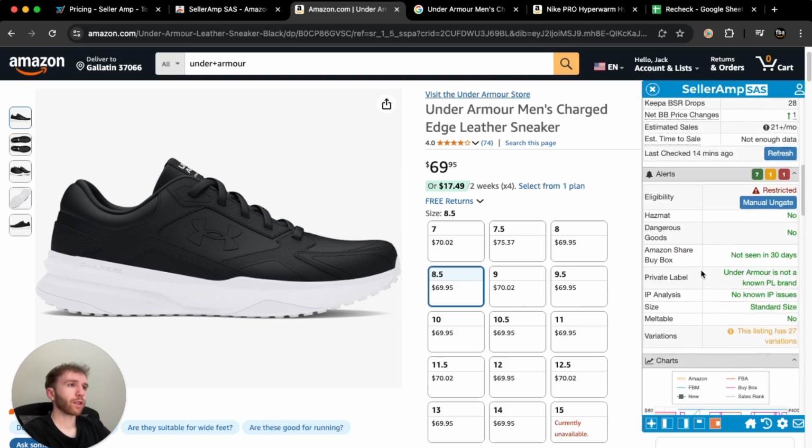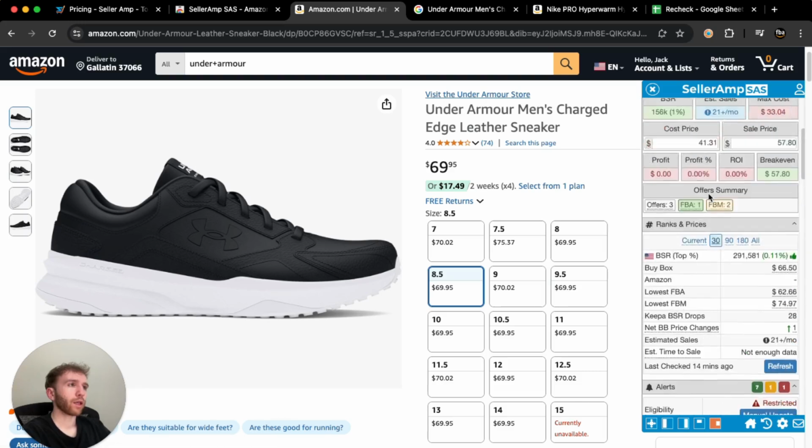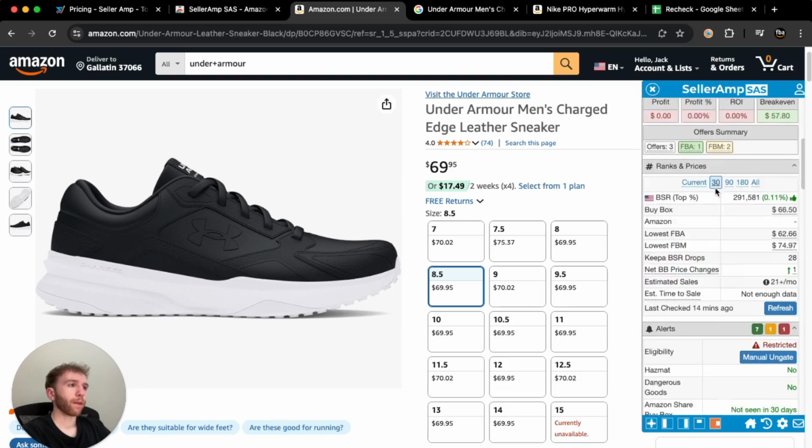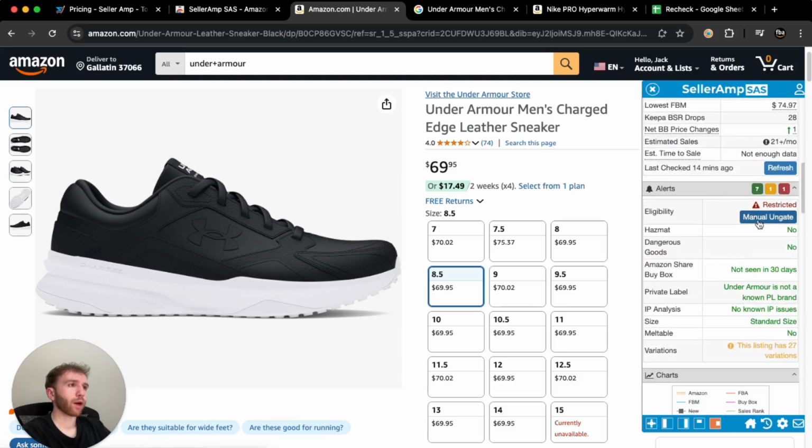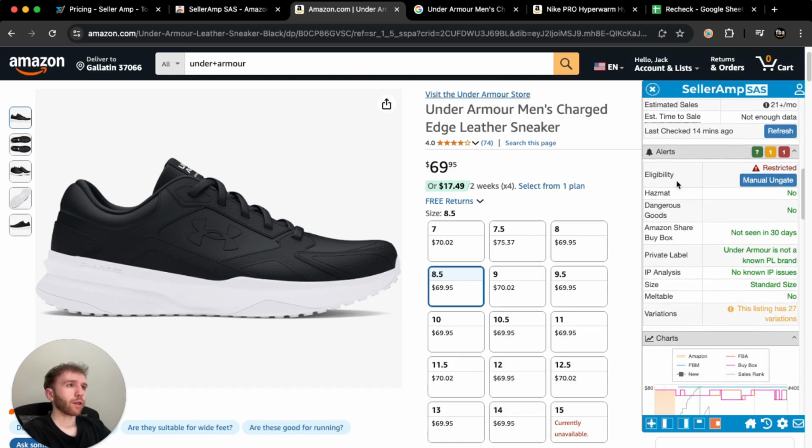Underneath there, we've got the alerts. So this is telling us in the eligibility related back up to the no that we would need to ungate this product. So if you click this, it will bring you to the ungating page in your Seller Central account for you to be able to submit invoices if you wanted to unlock this brand. Then it's just going to tell us the other possible alerts in here that I mentioned some of before, IP alert, hazmat, dangerous goods, and just confirm why they're not alerts or just that they're not in general.